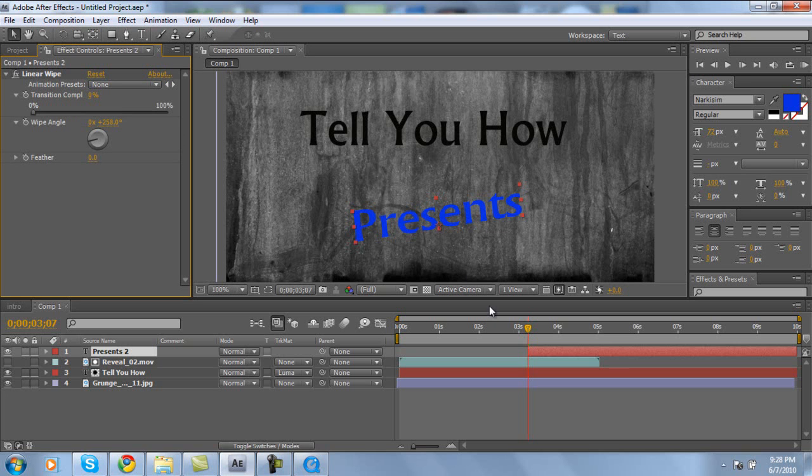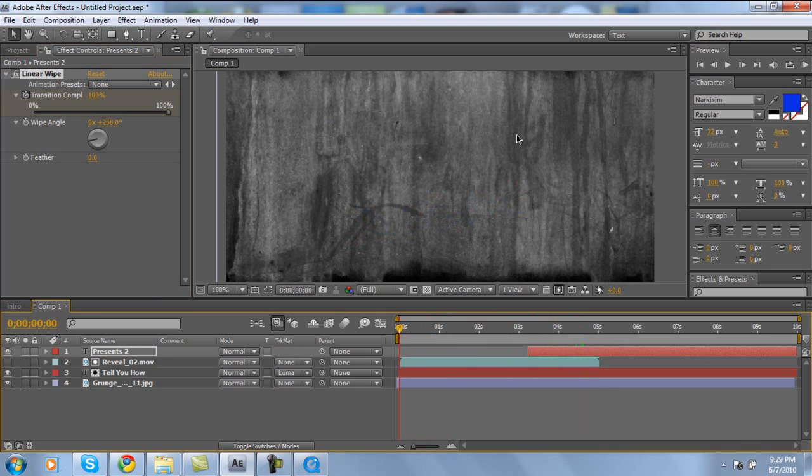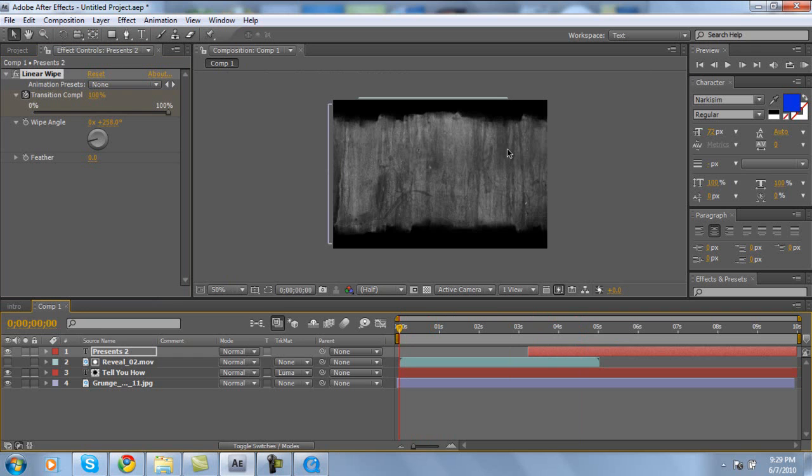You want to set a keyframe on the completeness to 100% at the beginning. And then we're going to move about a second and a half down. And we're going to set it to 0. And, okay, sorry about that. Set it to 0. And as you can see, it's just going to make the text come in from left to right.